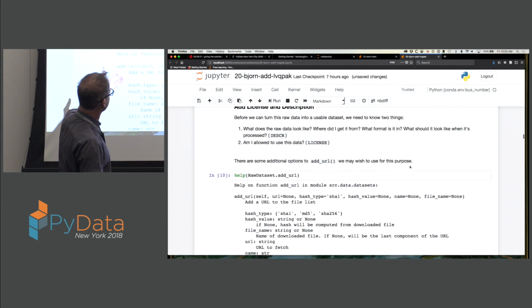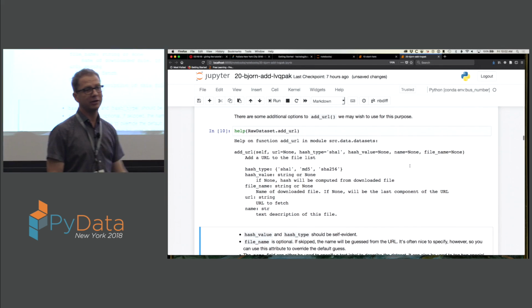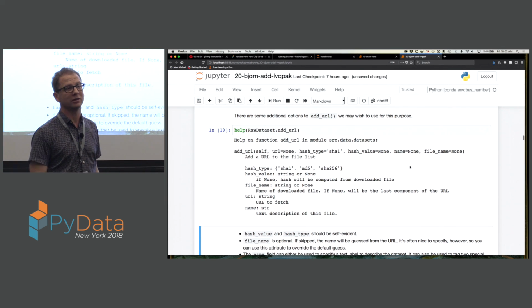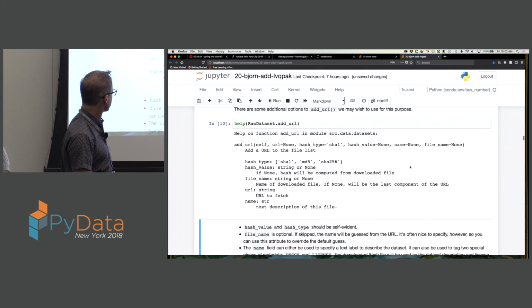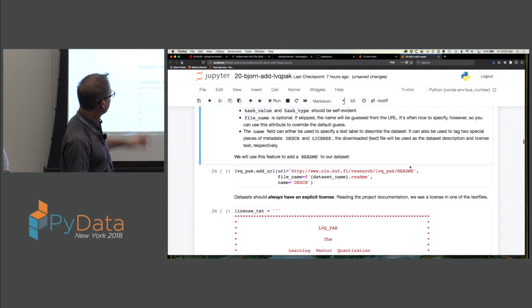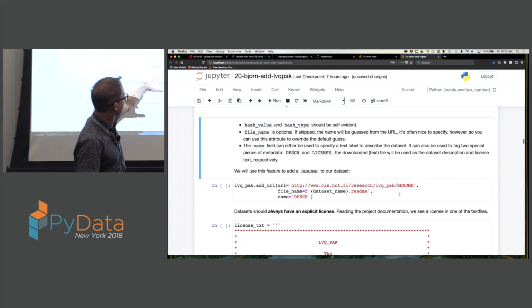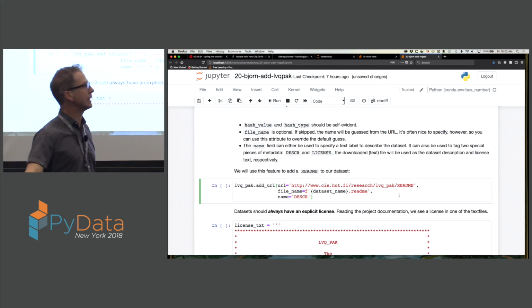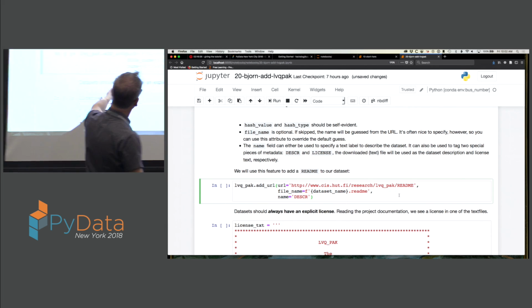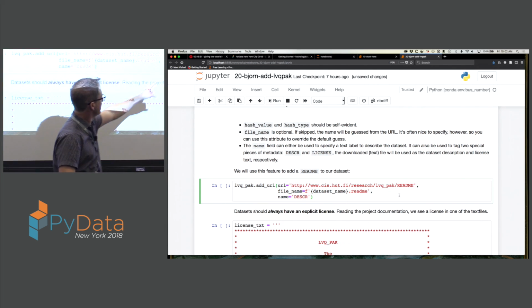And so one of the ways we can do that is, if we can find a license file on the internet, we can just add that as another data file. We can just download that license file, we'll tag it as the license, and Bob's your uncle. So we can do that because the README for this particular package that we're downloading is on the internet. That's cool. So what do I want to do? I want to add this extra URL. It's just a text file called README.